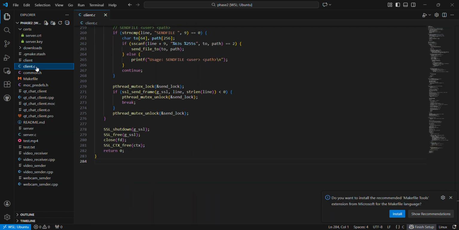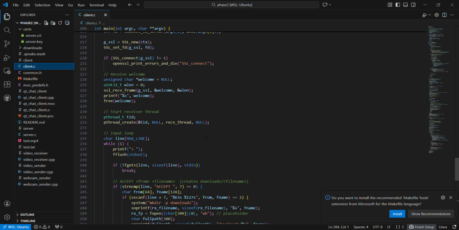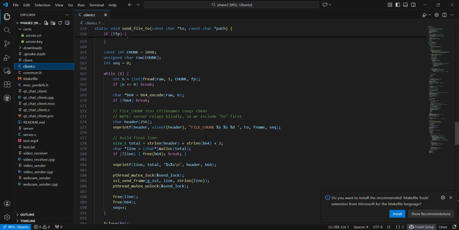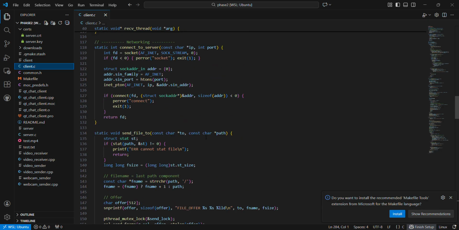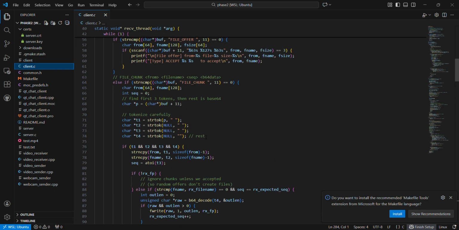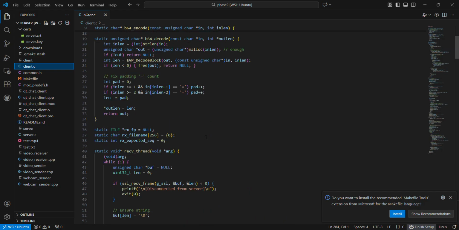Now the client.c file. This is the terminal chat client. It connects to the server using TLS with SSL_connect. Then it supports interactive commands such as login, list, send, and file transfer.